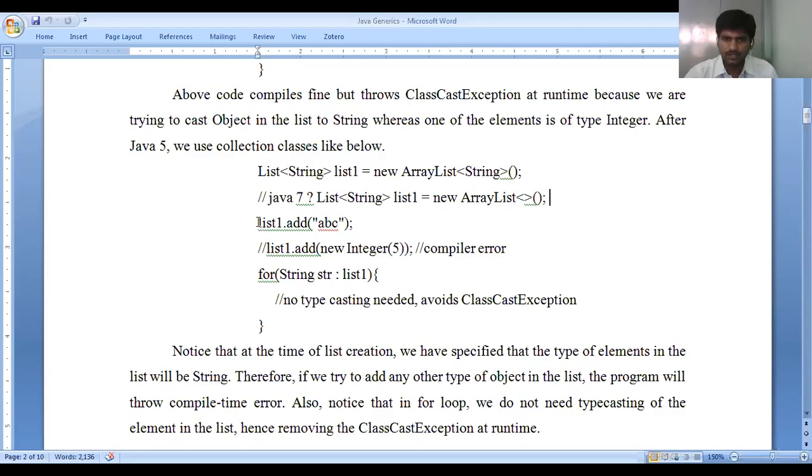Now see this: list1.add("ABC"). The same list1 object we have created, and we add ABC. Because we mention it in double quotation marks, it is a string, so we add that string. It is no problem at all.